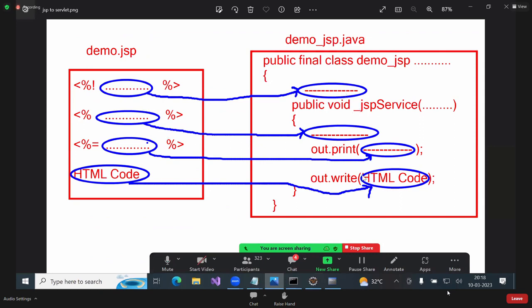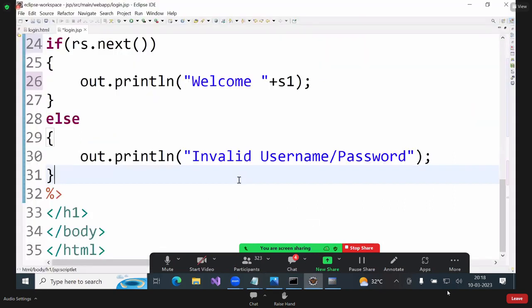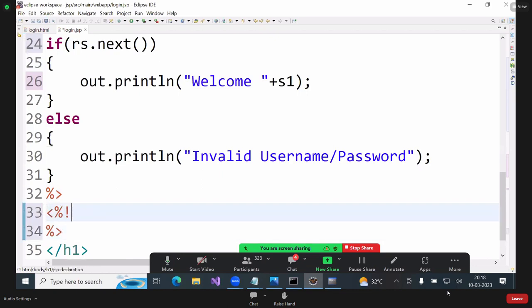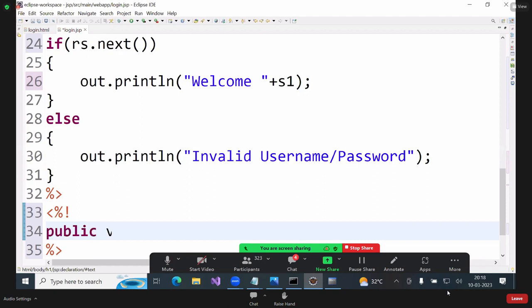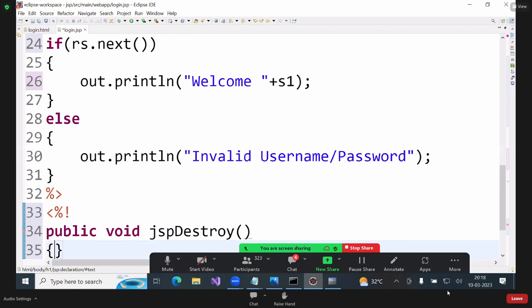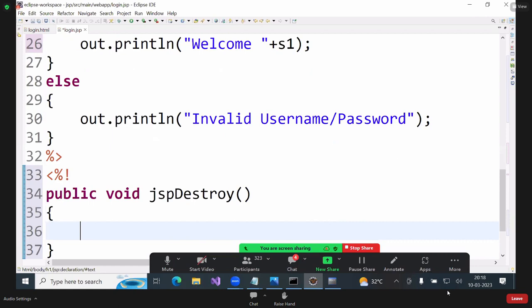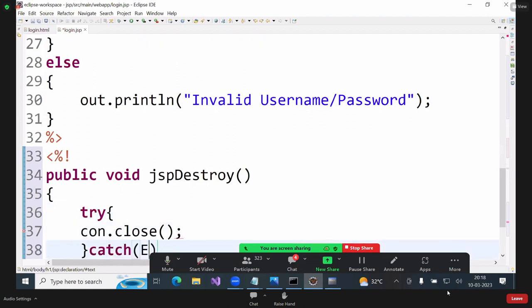Next, destroy. Where do we write destroy? Again a declaration only, because it should be outside. So again one more declaration. Now public void jspDestroy. Now here connection.close, and here also try-catch, catch Exception e.